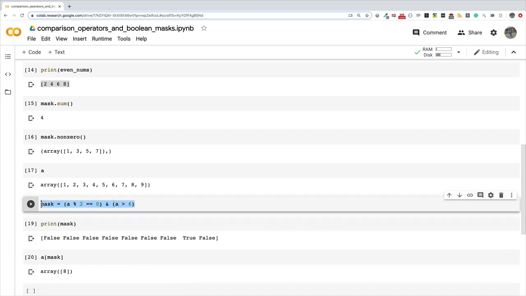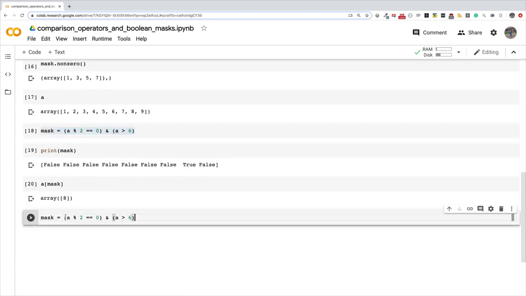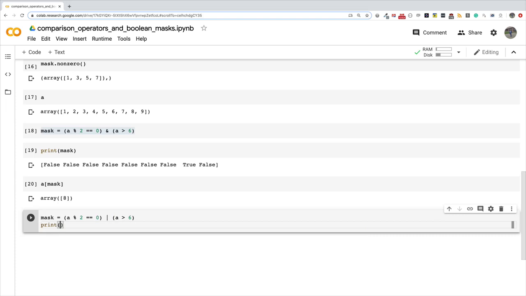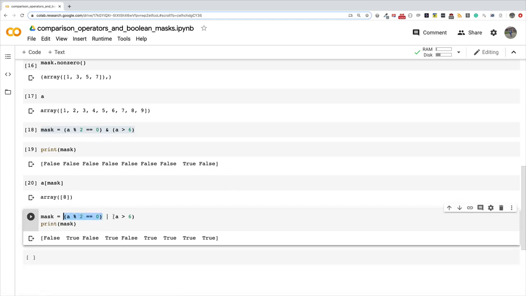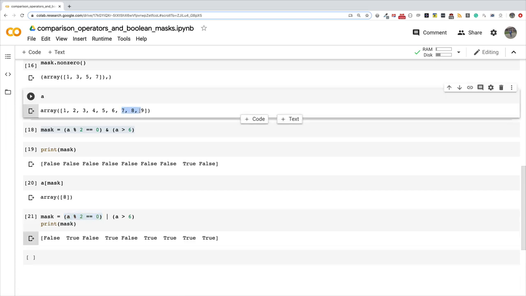We can also use or. To use or, this is how you do it. You use a pipe character, and I'm going to print our mask now. You can see that now a lot more items match because it is an or. So you have to either be an even number or be greater than 6. You can see that everything after 6 matches because those items are greater than 6, even though they are not even numbers. So now you know how you are able to combine multiple conditions using the Boolean operators that you're already aware of in Python.